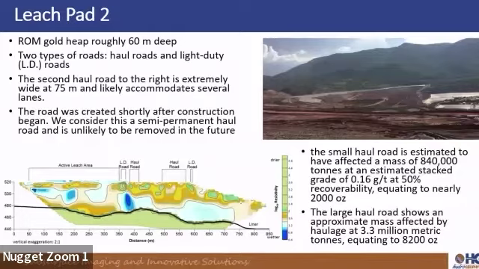So you can see impacts of these haul roads going quite deep into the leach pad, where it's not allowing this material to be wetted. And this is an area of active leach where there is no haul road. So you can see a difference between this area and this area. So it's affecting how this material is draining. The road was created shortly after construction began. We consider this a semi-permanent haul road and it is unlikely to be removed in the future.